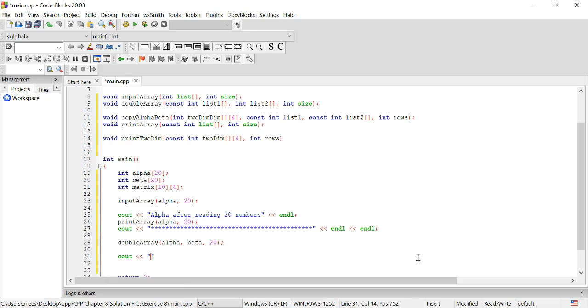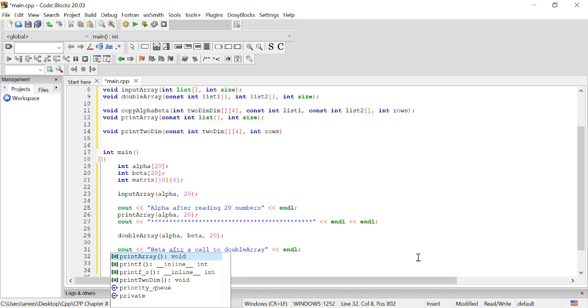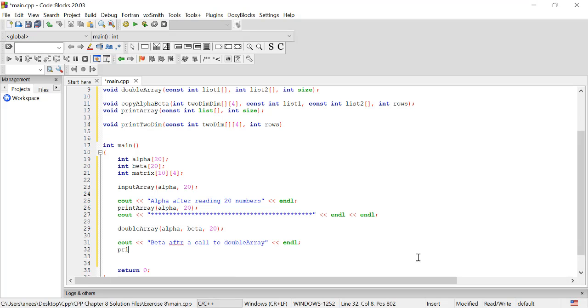cout beta after a call to double array. Window. Print array beta, comma 20.